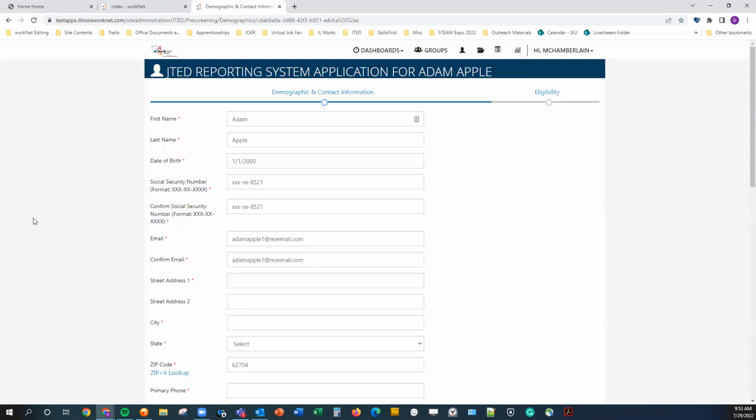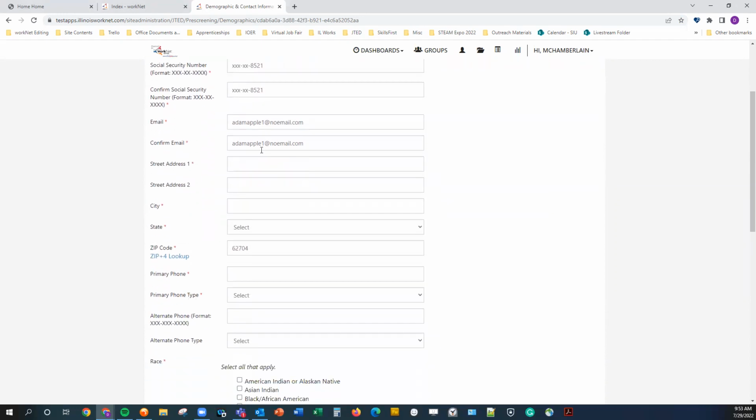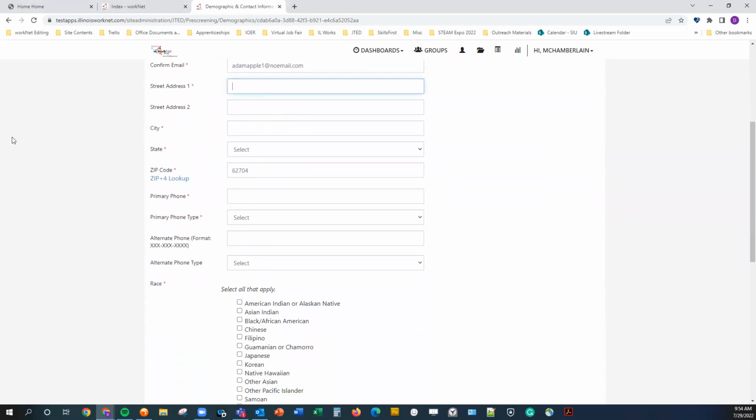And we'll be redirected to the first part of the application page here, where we enter the demographic and contact information. We can see that the information we previously added has populated over here, but there are some other fields we need to add now. So we'll begin by adding the street address for the customer and the city, state, and zip code. And it does ask for the +4 lookup.